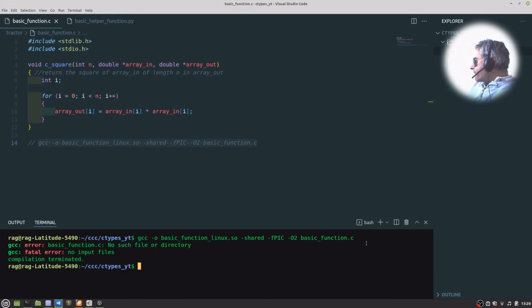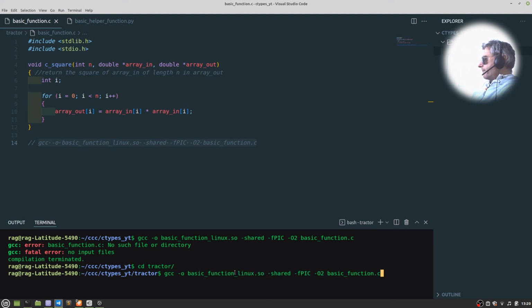And basic_function.c. Because I'm not in the tractor directory, so cd tractor. Now run it. When you compile, obviously the paths are very important. So let's run again. And no errors.